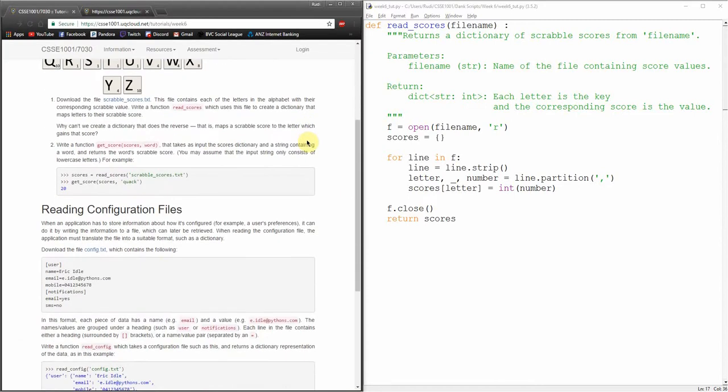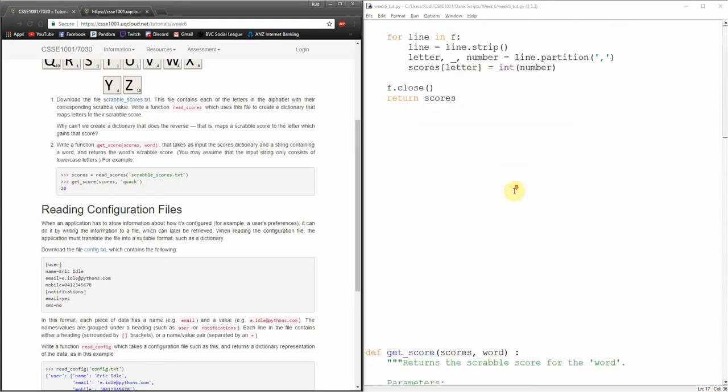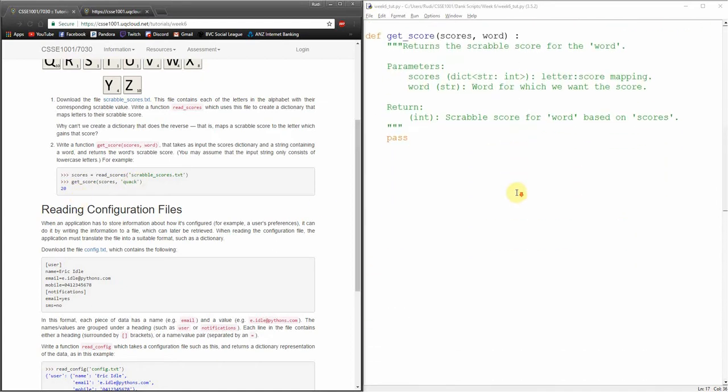Let's see what was next on the agenda. Write a function getScore that takes as input the scores dictionary and a string containing a word and returns the word's Scrabble score. Okay, so we want to be able to take in some dictionary of scores, just like the one we just produced, and we want to take in a word and figure out how many points it is worth. So let's just scroll down here where I've got my doc string already set up.